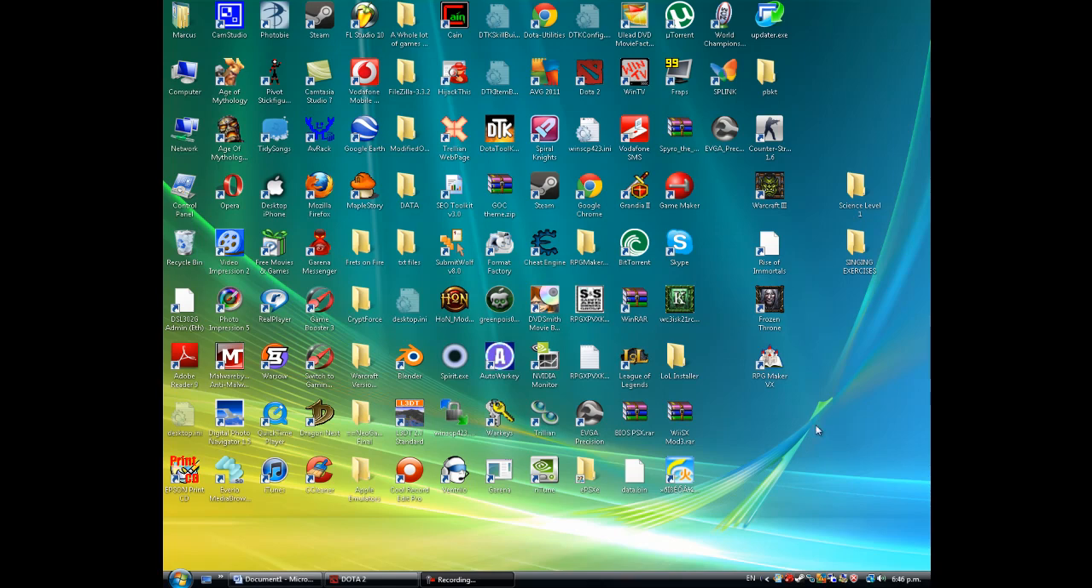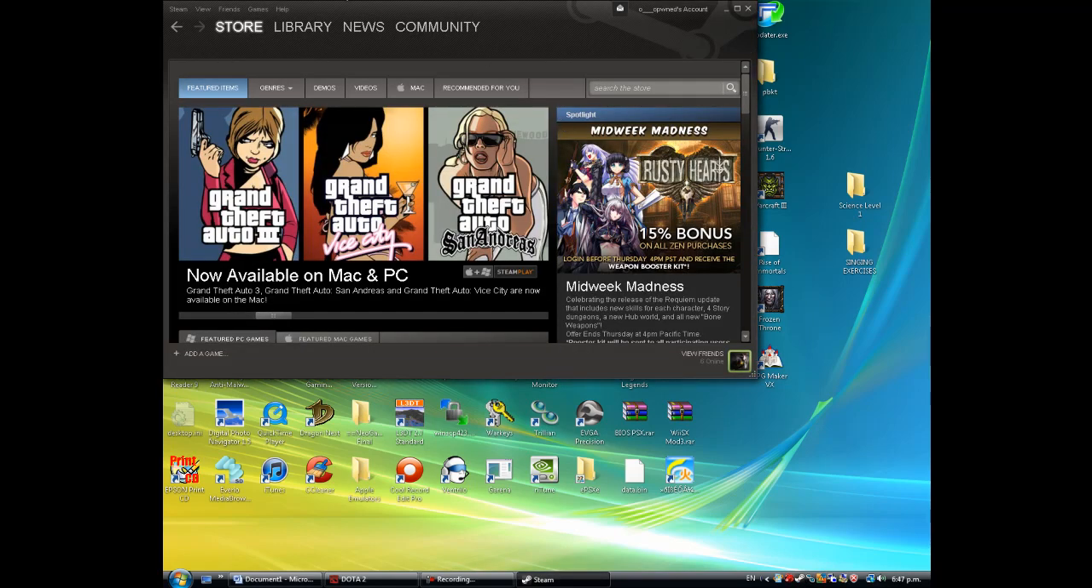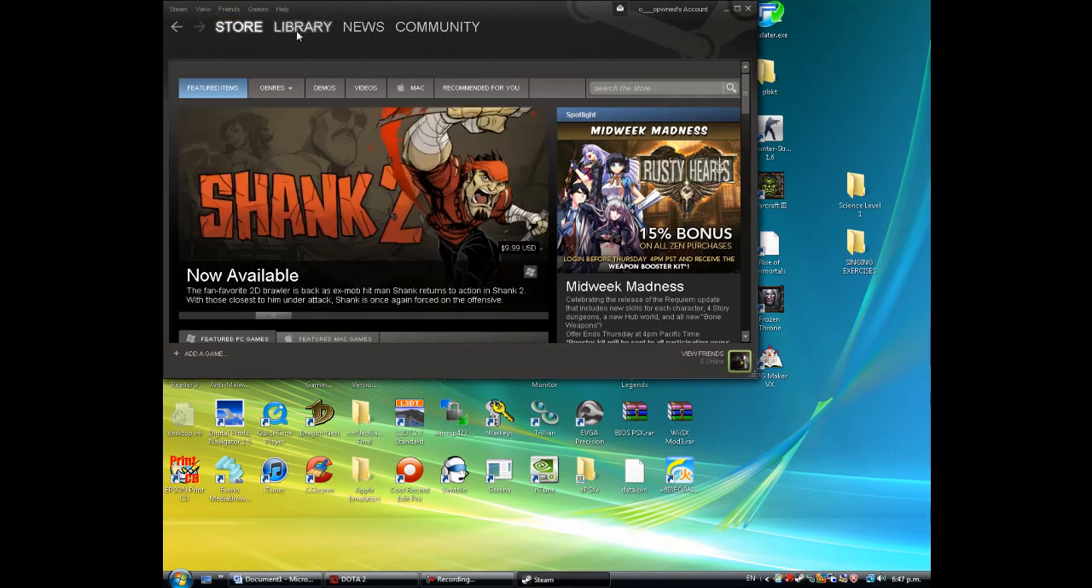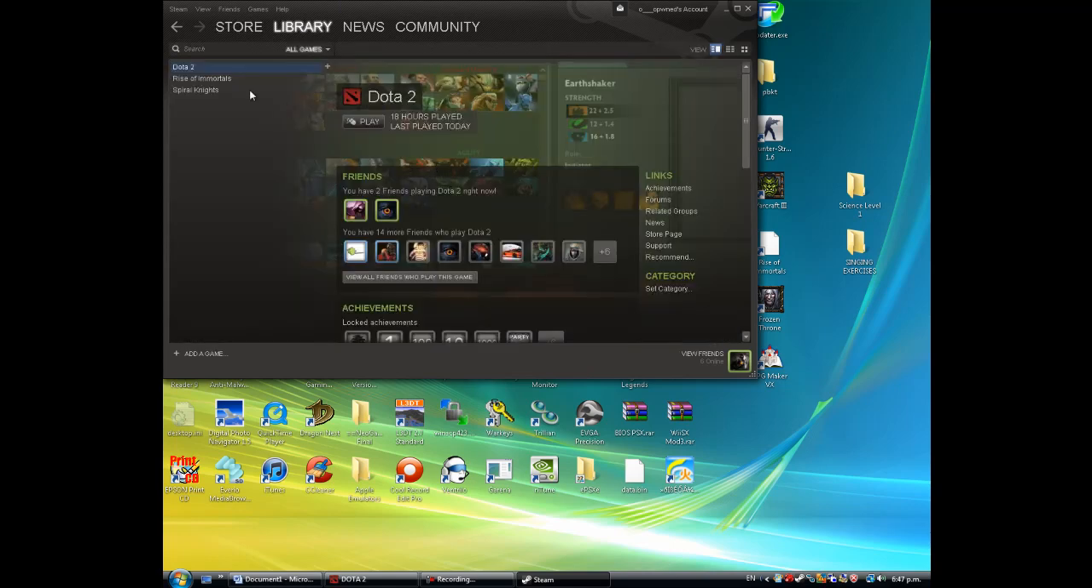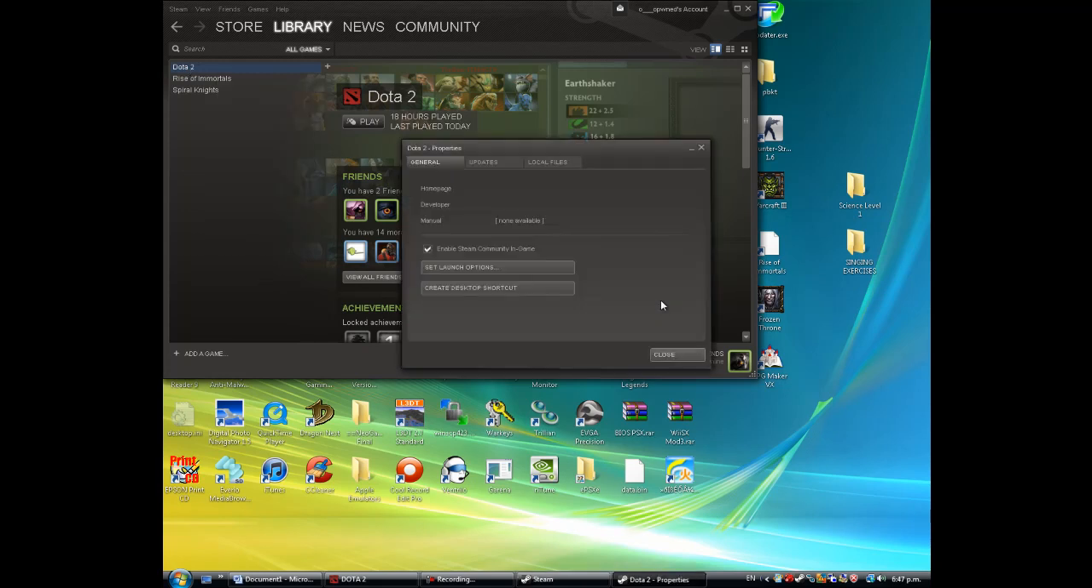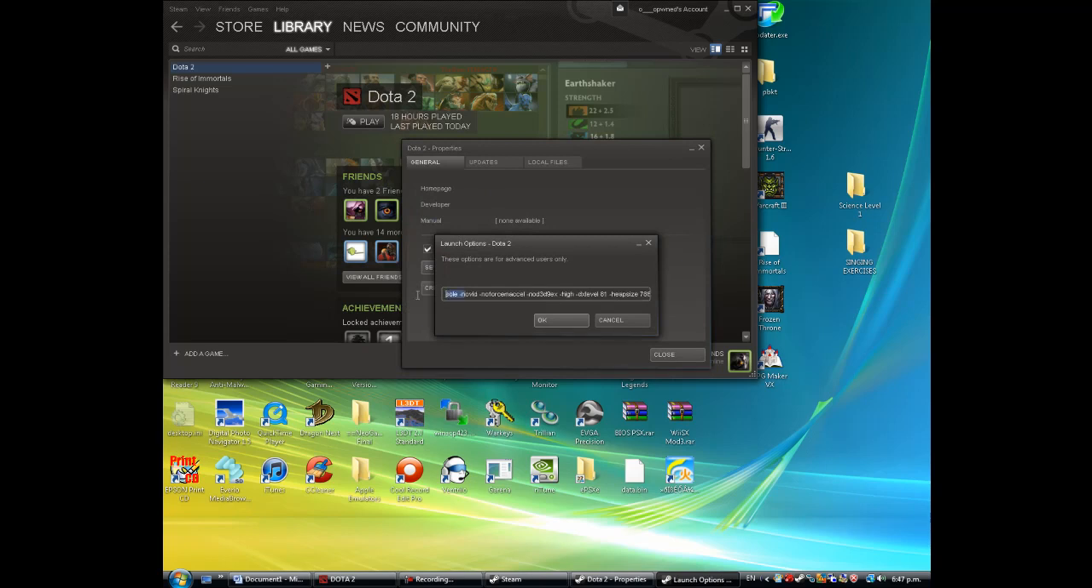The first thing I'm going to get you to do is go on Steam and click Library. In your library you should have Dota 2, obviously. Right-click Dota 2, click Properties, and then click Set Launch Options. Now you need to enter all these options. You can probably see it clearly.